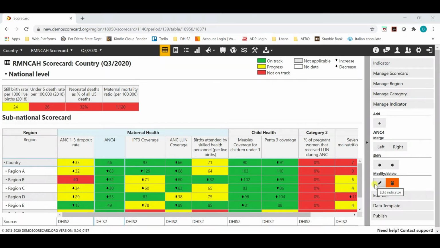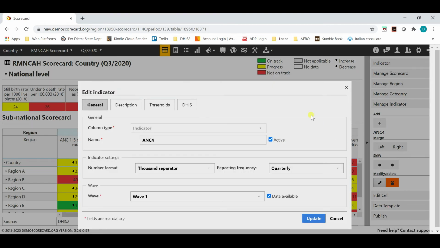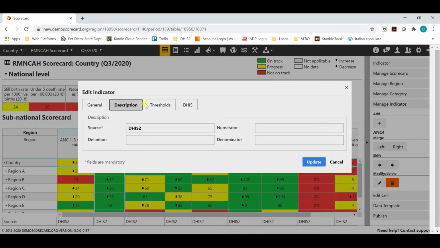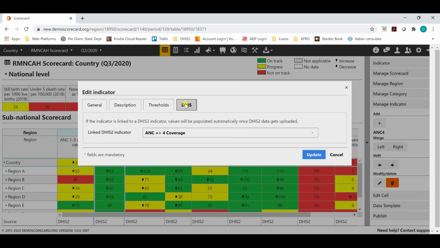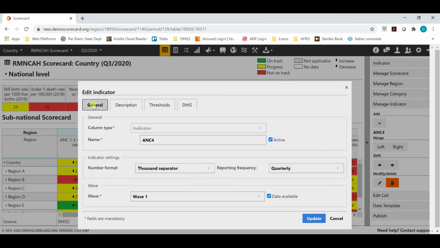If I would like to modify or edit an existing indicator, I can use this pencil button. First, select the indicator that you would like to edit by clicking on the column. Then click on the pencil button to access this window. From here, you will be able to change anything under the General tab, the description, the thresholds, or even the DHIS2 link if you have configured the interoperability. Once you have made your changes, click on Update to confirm the changes.